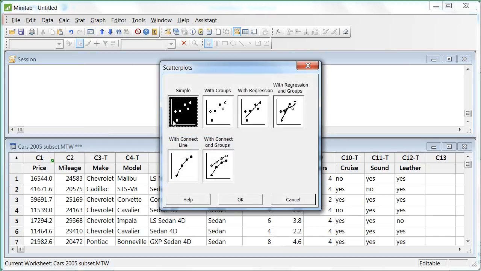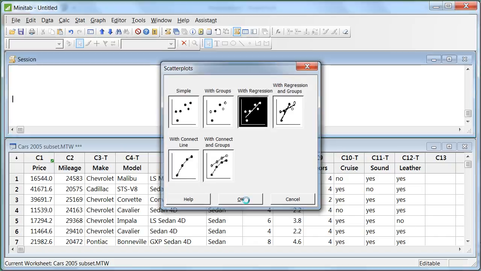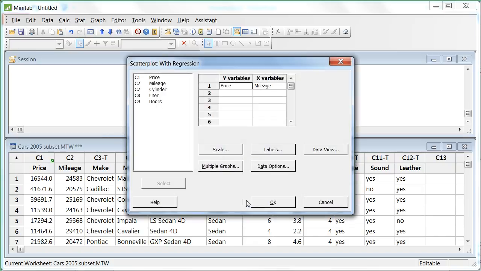We can either choose a simple scatter plot or add a regression line by choosing With Regression. Then click OK. We'll want to choose our Y variable, that's the variable on the vertical axis, the response, and our X variable, the variable on the horizontal axis, our predictor variable.